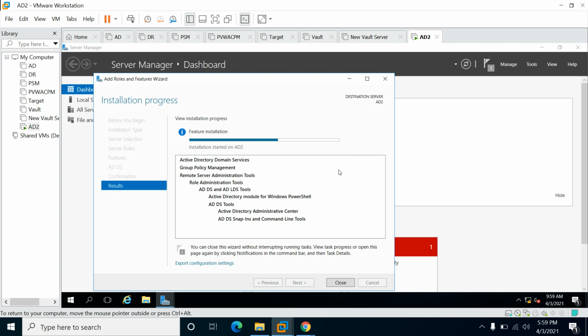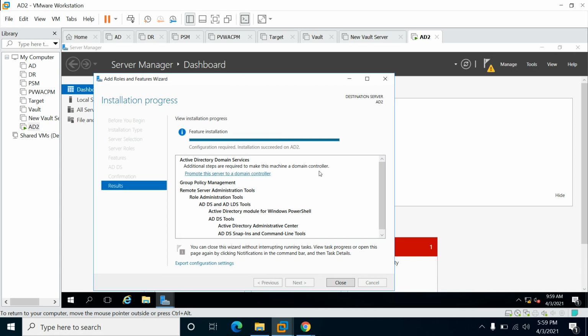It's 50% done, in fact, more than 50%. So I think it should take 2 more minutes to perform the features installation. And once we have set up the AD and promoted it as a domain controller, we have to install the certificates, because without certificates, it won't communicate with the CyberArk components.